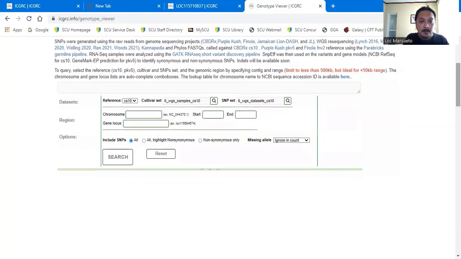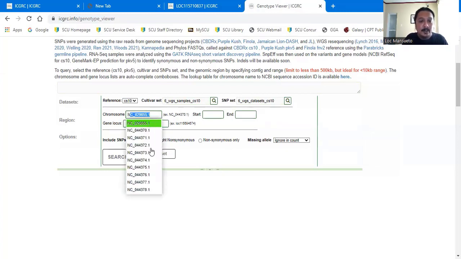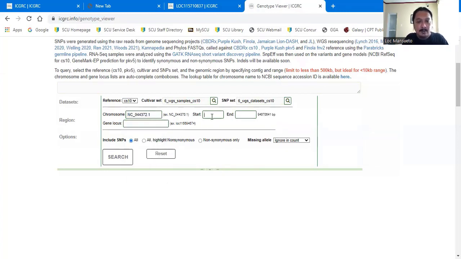So, for example, you select the reference and the dataset. The dataset consists of the cultivar set, which is the list of samples, and the SNP set, which is generated from variant calling. And then you select the region or the locus.